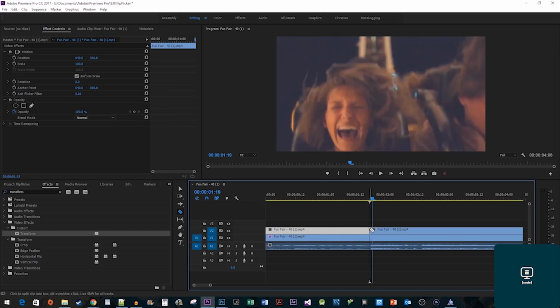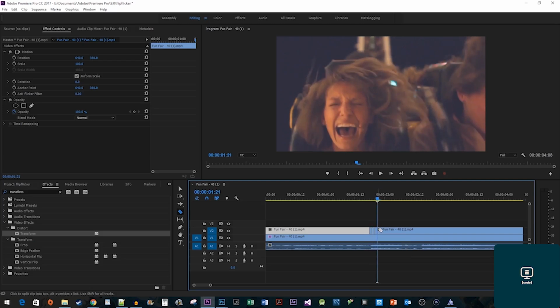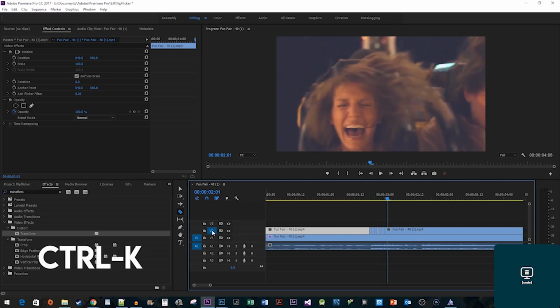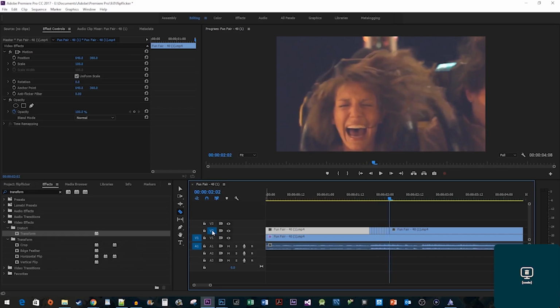Press the right arrow key once to move forward one frame. Then make another cut. Keep doing this for however long you want the effect to last. If you want to use a shortcut to speed things up, deselect all the active tracks except the one you're editing, V2. Now you can use the Ctrl-K keyboard shortcut to make cuts instead of having to use the razor tool every frame.